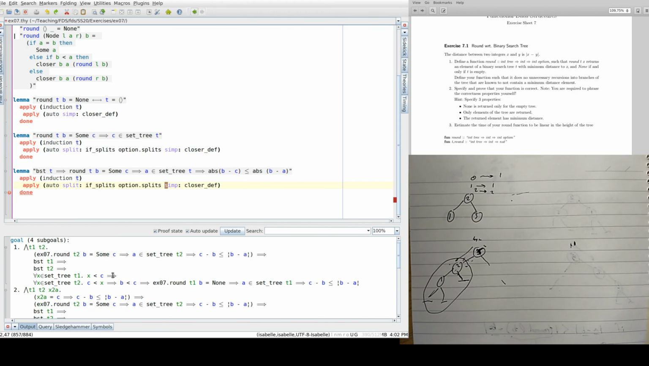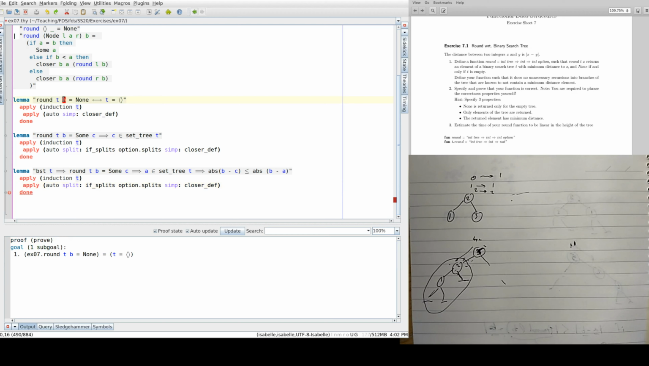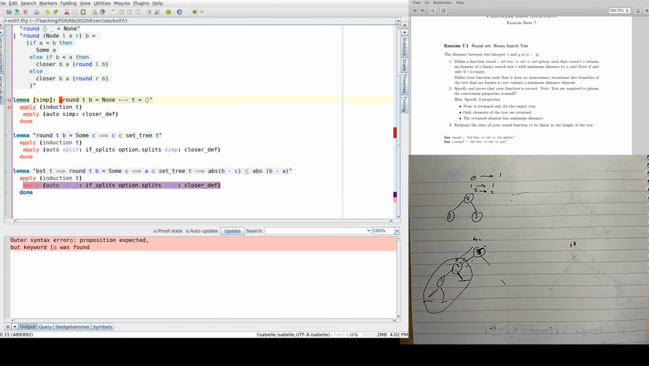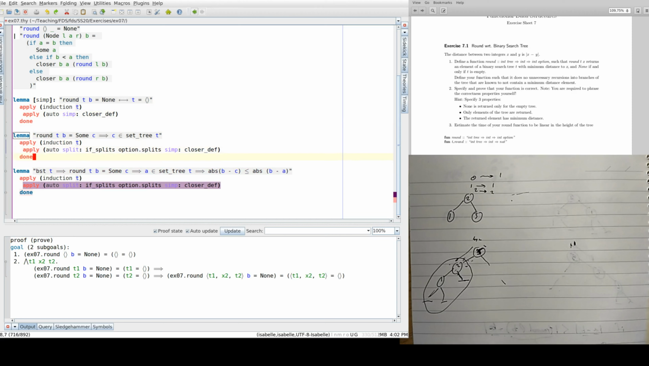So, okay, here we have a contradiction because that is equal to none, and there is an element A in the tree, and remember this lemma that we have there says that this cannot happen. So if round returns none, it means that the tree is empty. So I will just add this lemma to the simp set, and then hopefully that subgoal will now be gone.